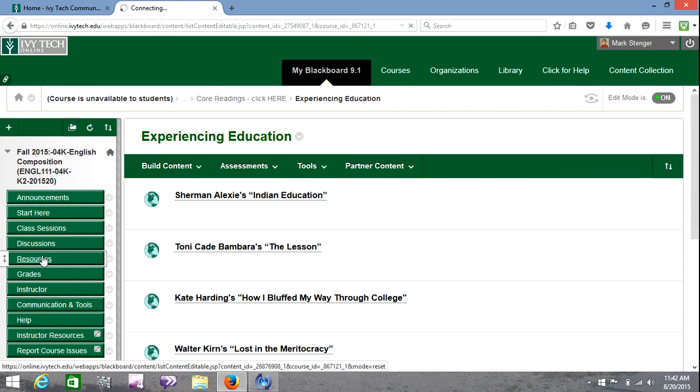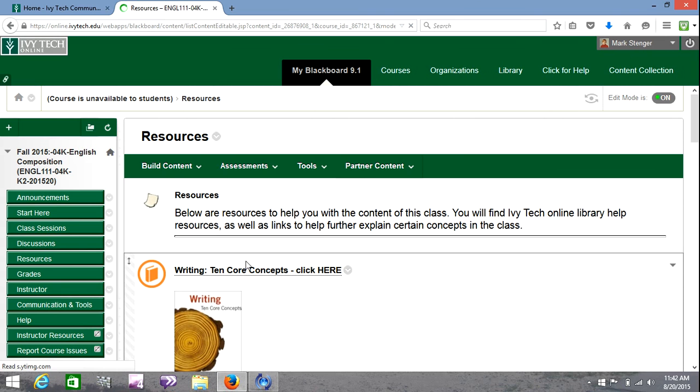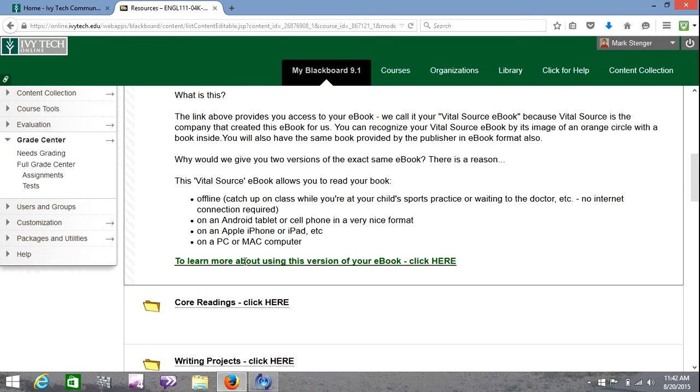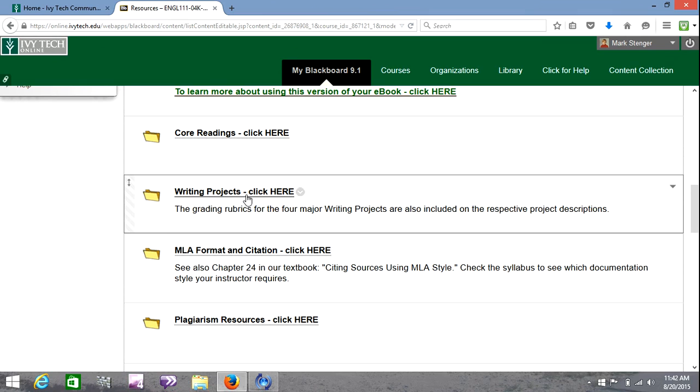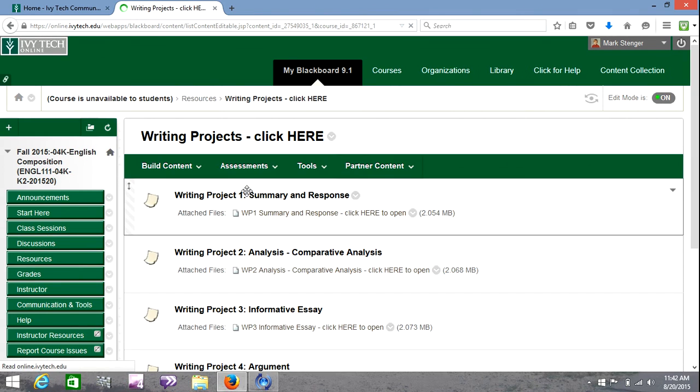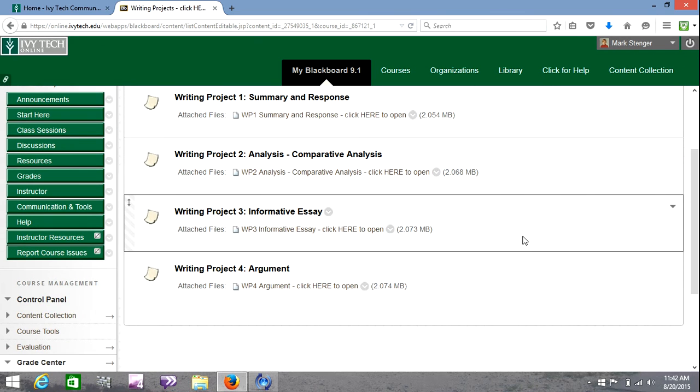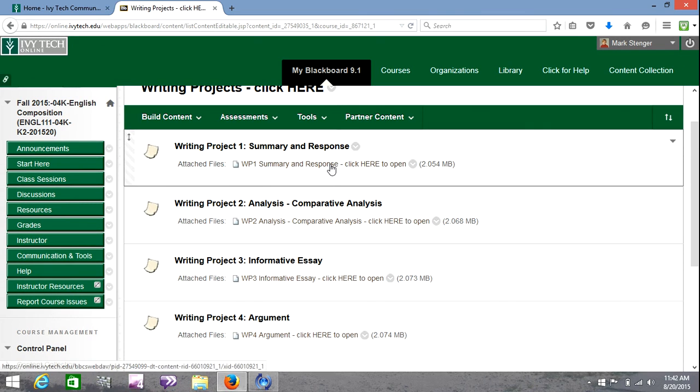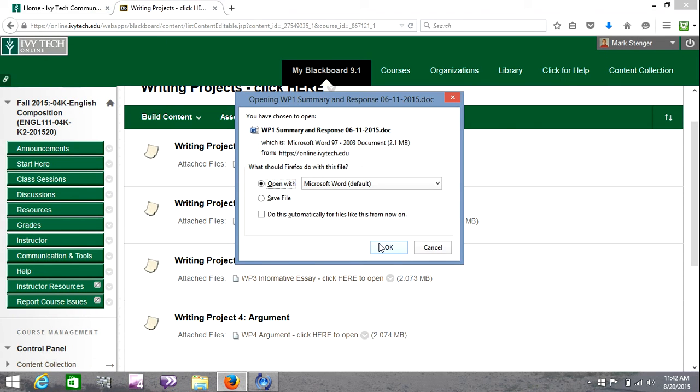I'm going to go back to the resources folder and take a look at a couple of other things that are in here. You may not need these right now, but I want you to know what they are and where they are. And we'll look at the writing projects. As I mentioned, there are only 4, and the file for each of them is here.